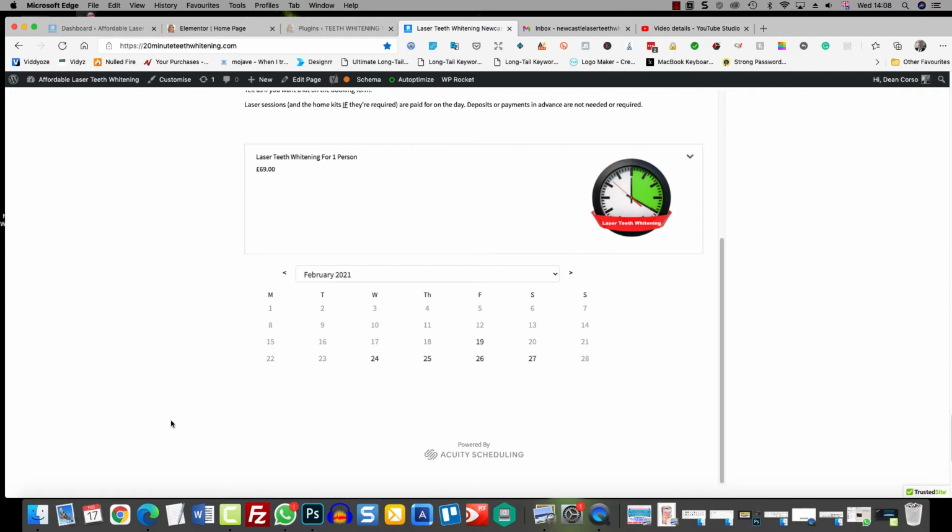Now, looking at the calendar, I can see that Friday the 19th is the first available day with an appointment, because any day with an appointment to book is highlighted in a bold font. And that is the first day of the month based on today's date that has an appointment or appointments available. There are also dates the 24th through to the 27th as well.